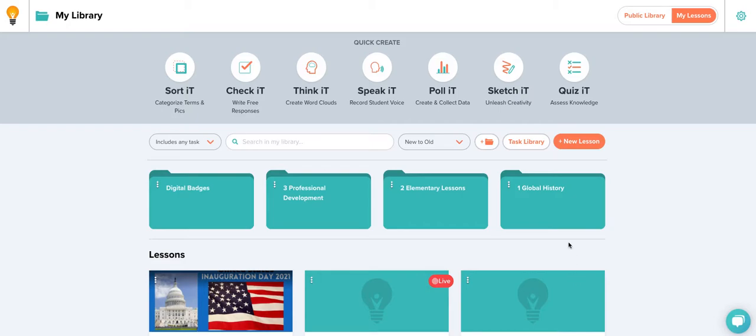This screencast is going to show teachers how to use the Teacher Kabob tools in a live lesson. You'll notice that I am logged into my account, and across the top of the screen I have all the apps to create tasks. Below I have my folders with all my organized lessons.